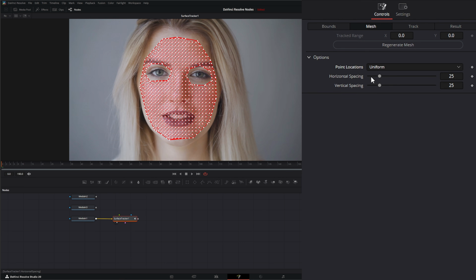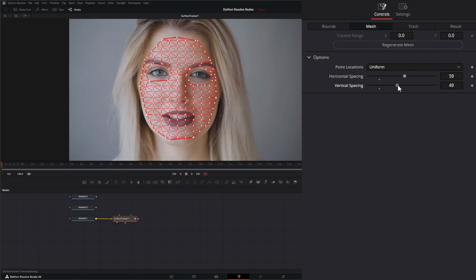And if we're selected on uniform, we can change our horizontal and our vertical spacing with these sliders. I can change my vertical. And additionally, we can still add, we can remove, we can hold our control and select multiple points and manipulate them. So I'm going to go back to automatic.